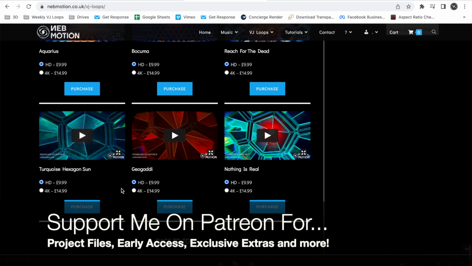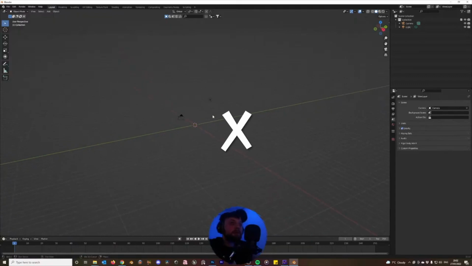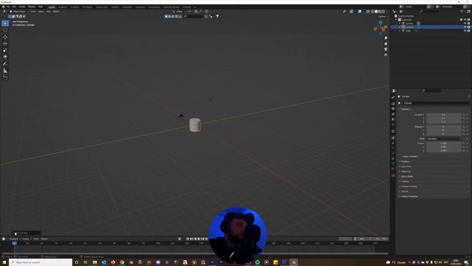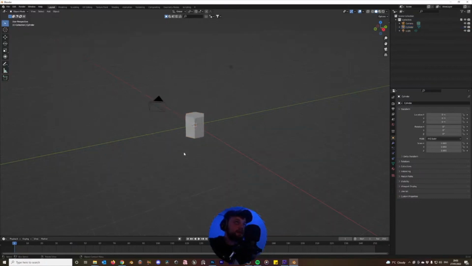Right, on with the tutorial. So first thing I'm going to do is delete that default cube. So hit X, delete. Going to hit Shift A, add a mesh, and we're going to add a cylinder. We're going to go to the properties here, and we're going to change the number of vertices to 6. So we get a hexagon shape.